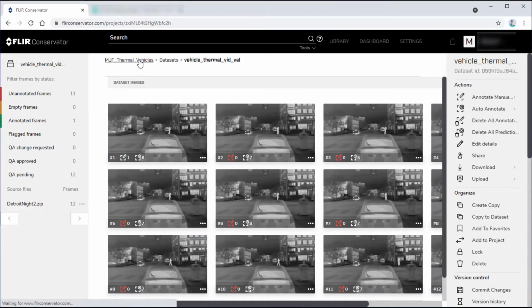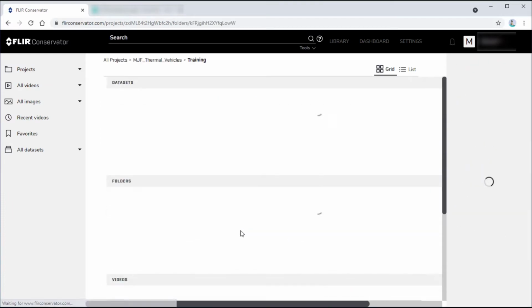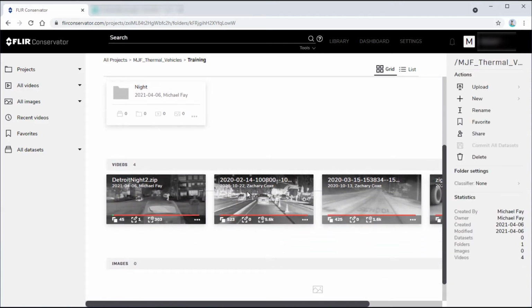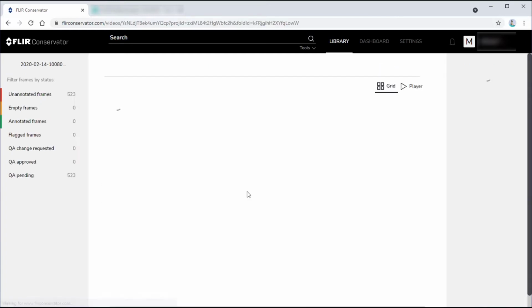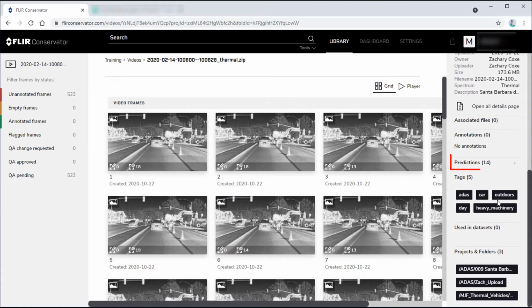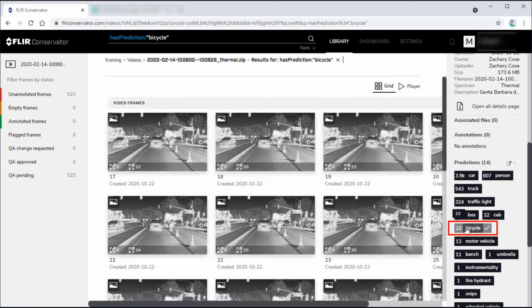We can use existing annotations or predictions to limit the frames that Conservator displays, and from that limited display, add selected frames to a dataset. For example, let's open a video with over 500 frames, but only a few frames containing a bicycle. Choose Grid View. Open the predictions list and click on Bicycle. Now, only the frames containing a prediction of a bicycle are shown.